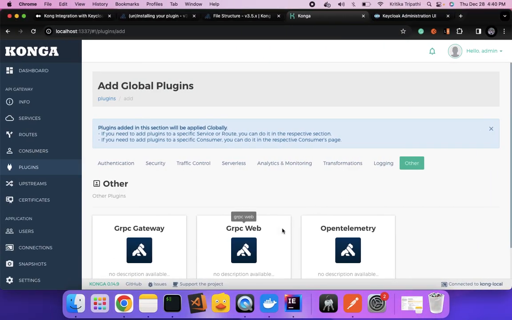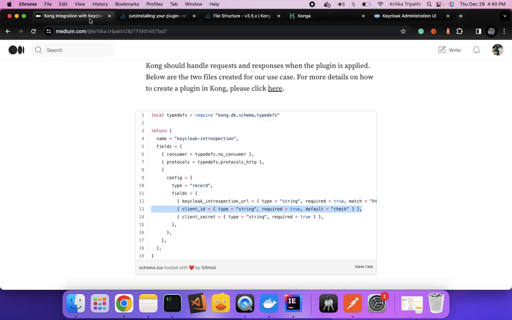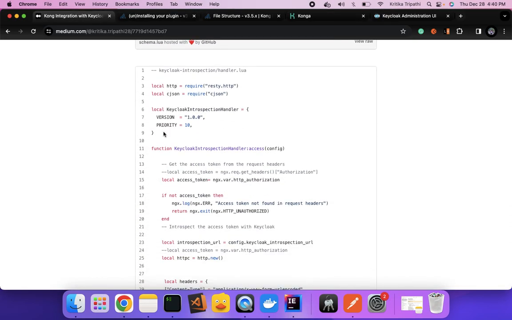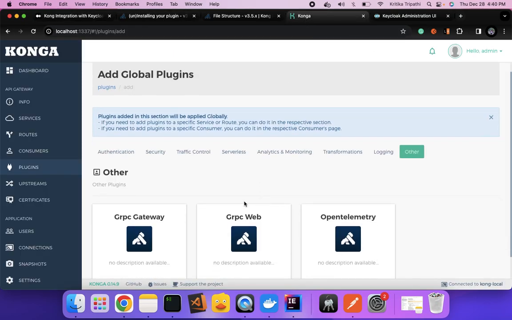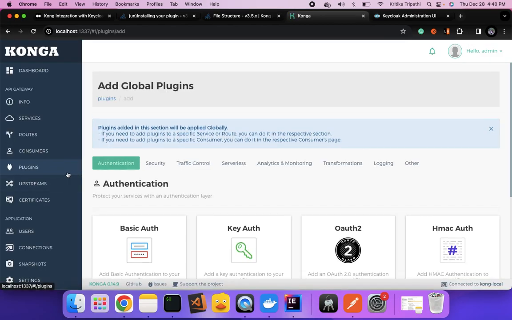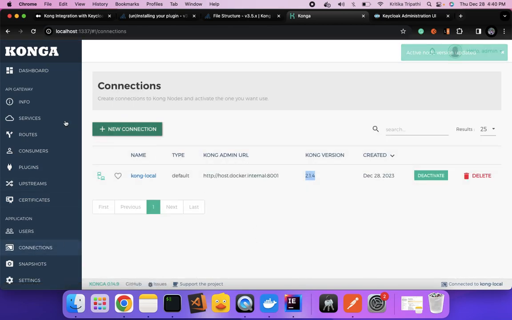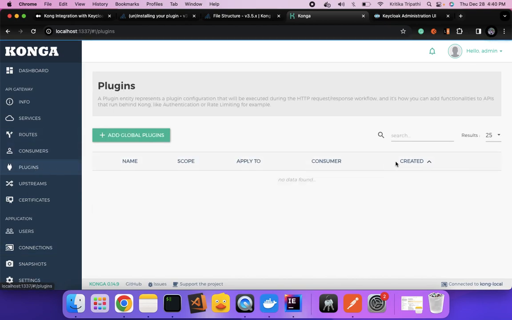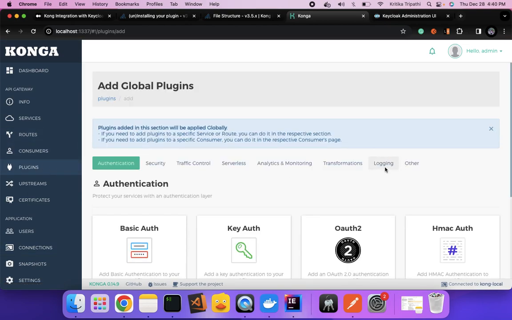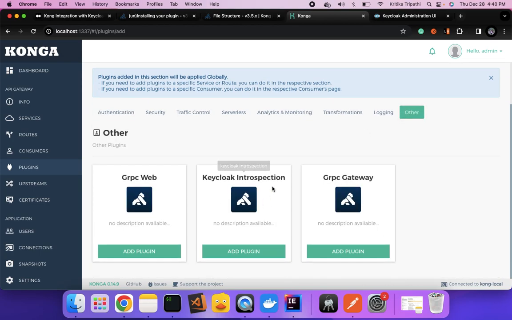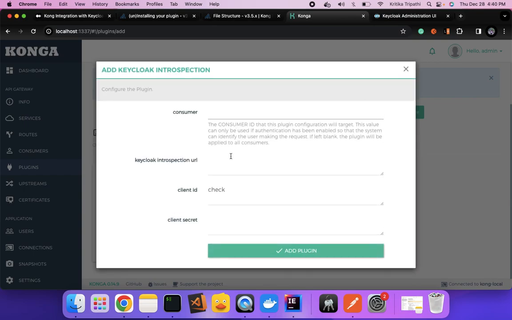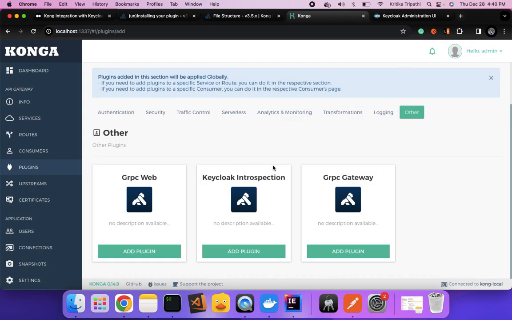Now I have done the same steps here. The only difference is that in the previous version this was not a mandatory parameter, and in the latest version this is a mandatory parameter. Let's just check that out. In the connection section you will see the version is updated. Now we'll check the plugin. Let's go to add global plugin and go to others, and you will be able to see the Keycloak introspection API. You can add the plugin from here, and details from here. Okay, so that's it.